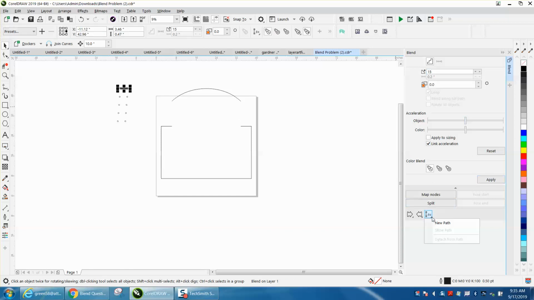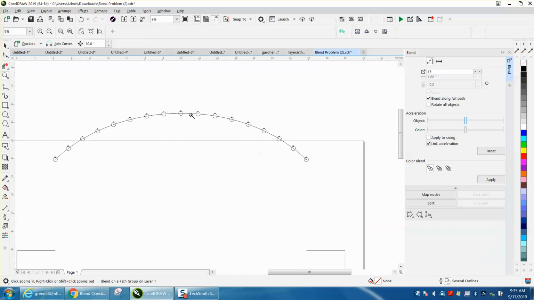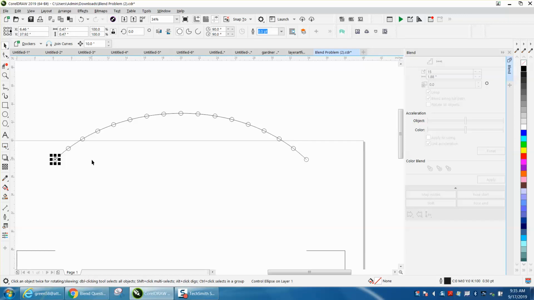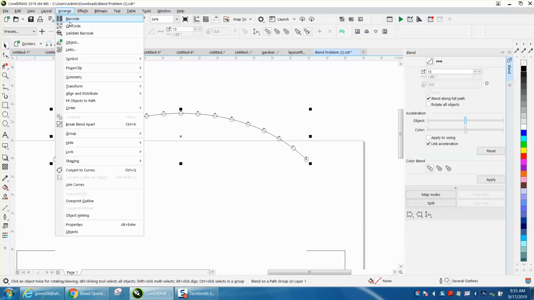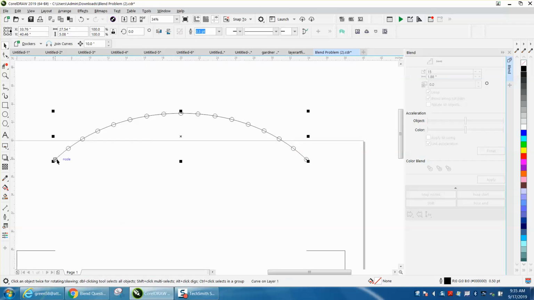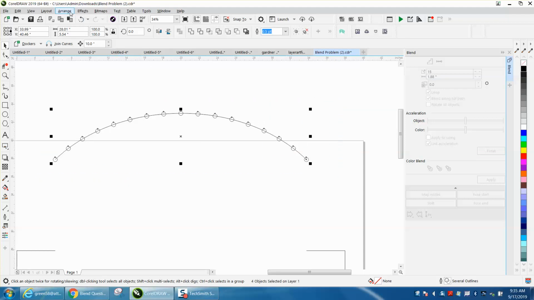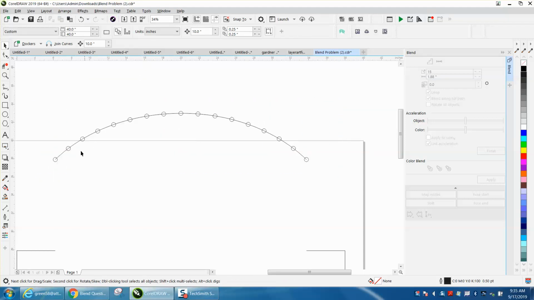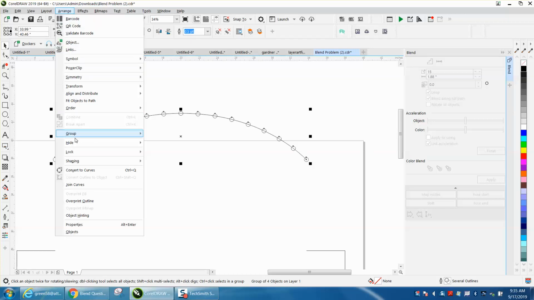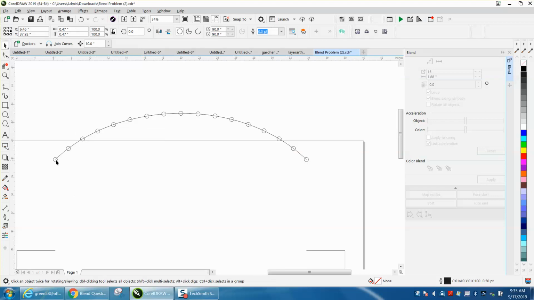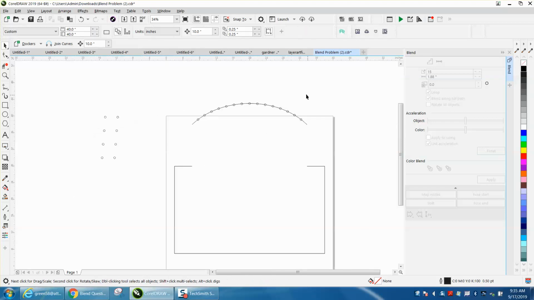Now we're going to go down here to new path, and we're going to select. Then we're going to go blend along full path, and we've got that. Now what I would do right now, and you'll see why later, is I would delete that one. Whoops, I've got to go to Arrange, break blend apart. I would delete, go to Arrange. Well, I probably have to select it all. Go to Arrange, ungroup, because later we don't want those there. And I'll show you why in just a second.